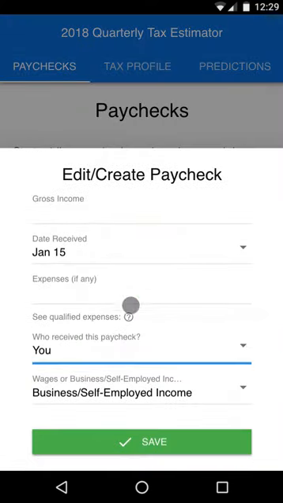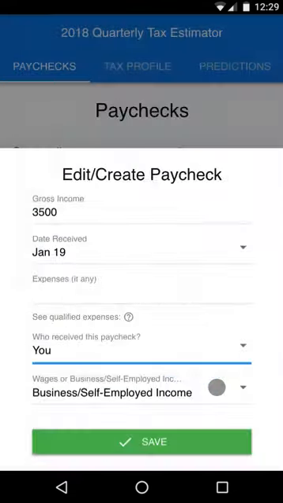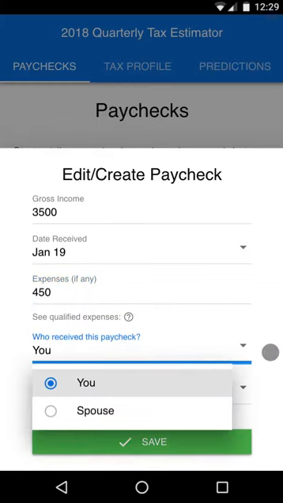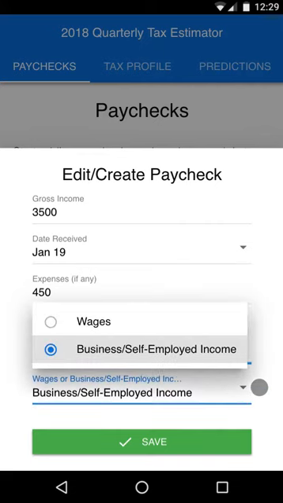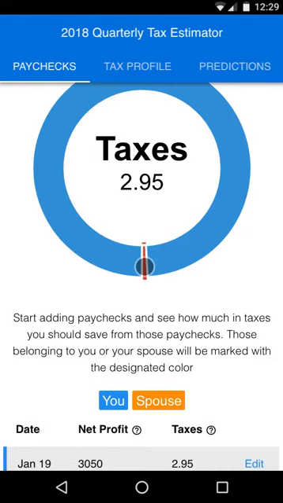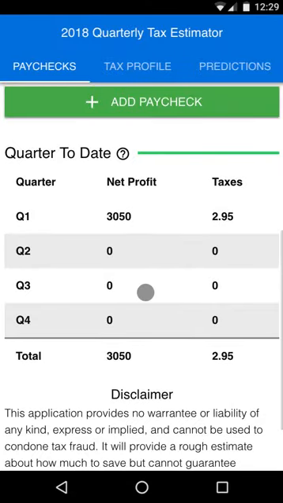You can add paycheck by paycheck, the amount you make, the date you received it. You can add any expenses. Who received this paycheck, you or your spouse, whether it's business income or wages. Wages are earnings you have as an employee or on salary, and business are ones you earn from your own business. You can save that, and it will show you your net payout of that paycheck, how much you're expected to pay in taxes from that paycheck, and a quarterly summary down here.